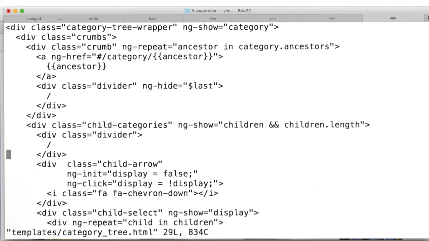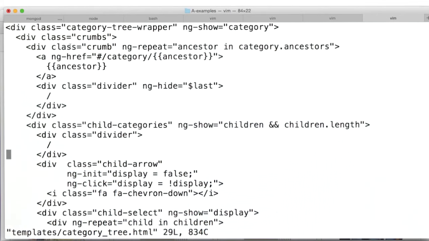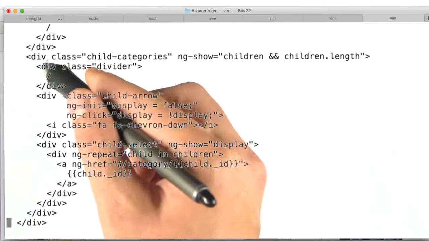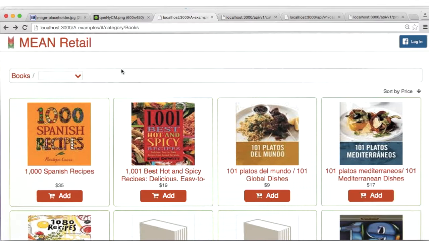So this is template /categorytree.html, the HTML corresponding to the category tree directive. The first part of this HTML should look pretty familiar. In particular, it's identical to the category navigation that you saw in the product details view lesson. The second part of the HTML, this child categories div, is new. So again, the new part corresponds to this drop-down. Let's see how this works in HTML.